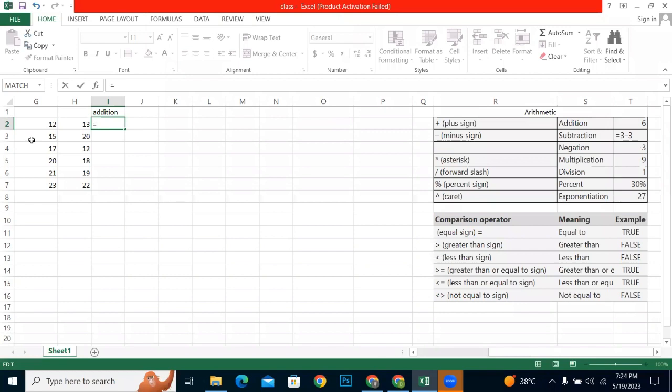So if I put my equals, then I can select this, and this cell is going to be used for the formula. Then I can put in the arithmetic operator that I want to use, which is going to be my plus sign. So for the addition, plus sign, then select the second cell that I want to make use of, the one I'm adding to the G2 cell. I'm going to select it.